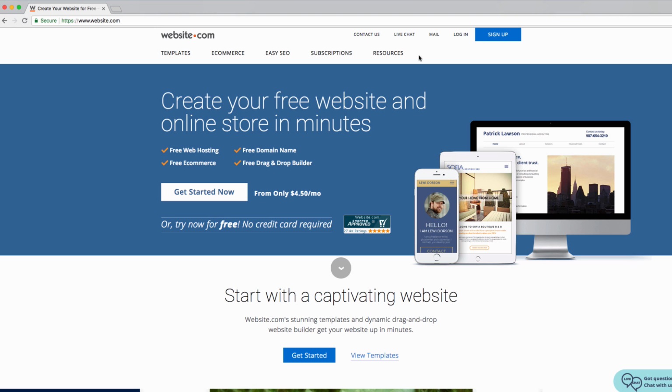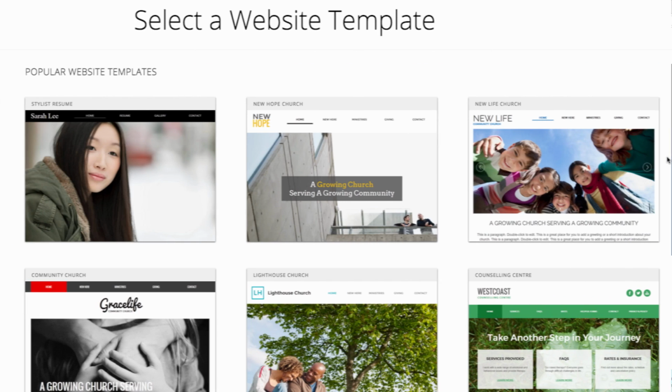So we'll start here on website.com. From here we can choose sign up in the top right corner, and we'll be taken through the sign up process. After we sign up, we'll need to select a template to use. We have a vast selection of beautiful templates for you to use. These templates can be further customized by you to make your website your own.